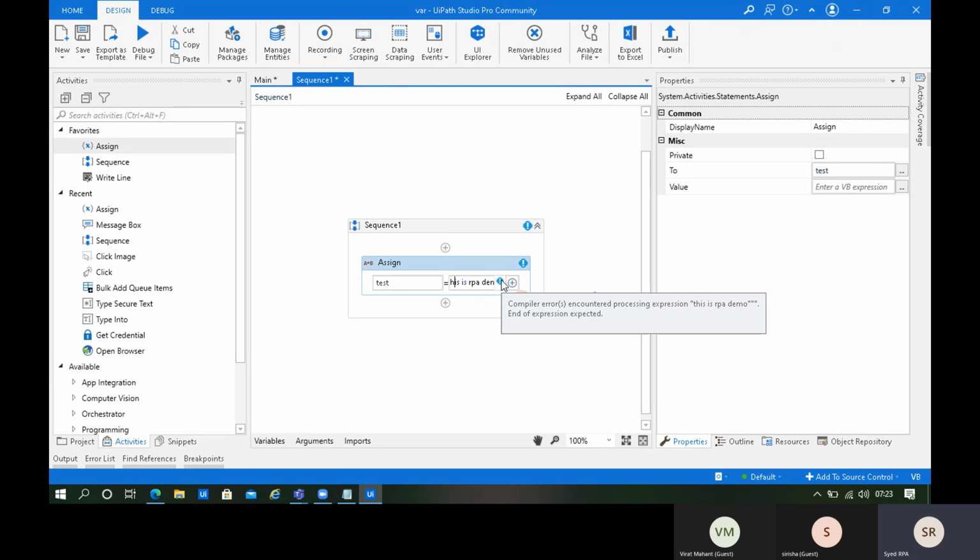No, you passed two double quotes. We need a single double quote, right? Delete one. Also, you have to put one. Okay, super.